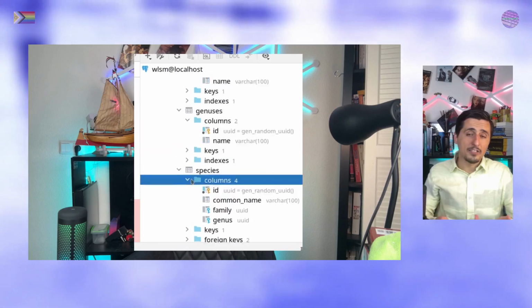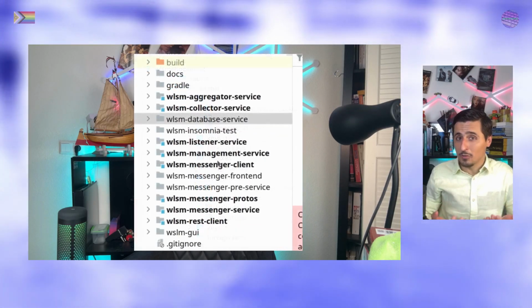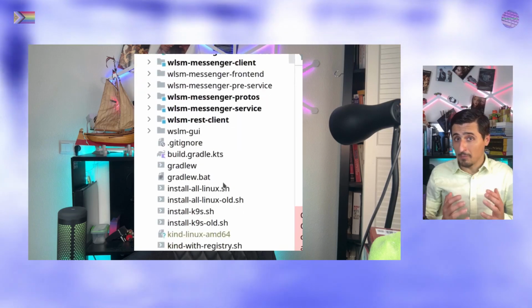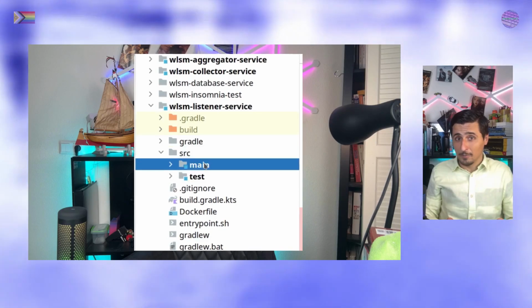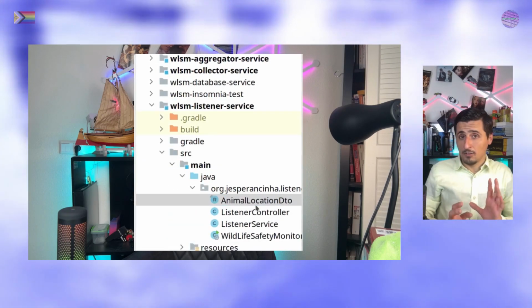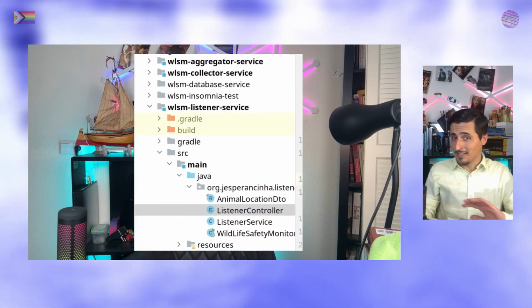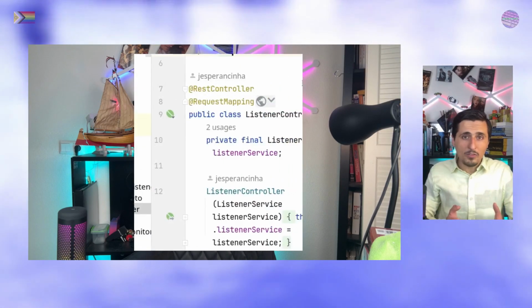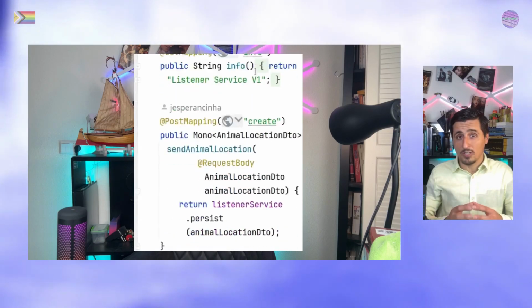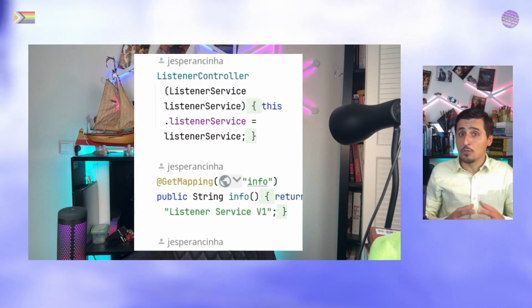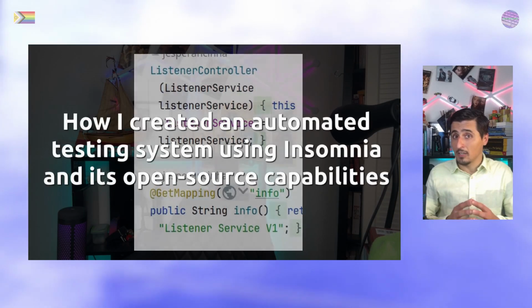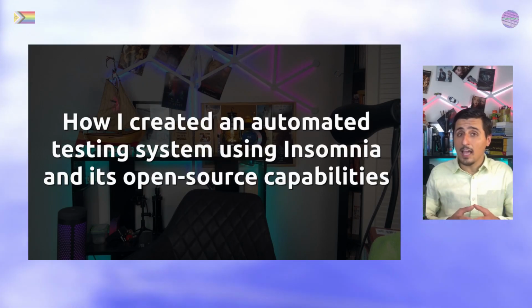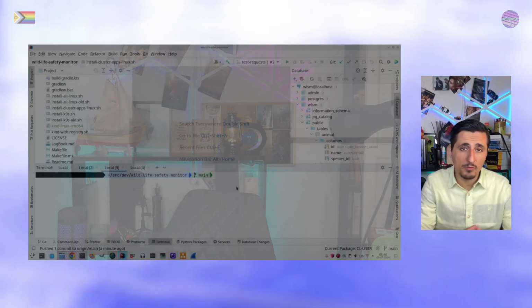So I thought, now that I want to explore how Insomnia works, would I be able to create an automated testing for my application that would precisely test that data flow from the listener all the way up to the collector? One important thing to know about Insomnia is that there are two versions. One is open source, and the other one has nothing to do with this series of videos. So what I wanted to do is to make sure that I would keep the project open source, and that I would only use the open source tooling available regarding Insomnia. And this is what this series is about: how I have created an automated testing system using Insomnia and its open source capabilities.